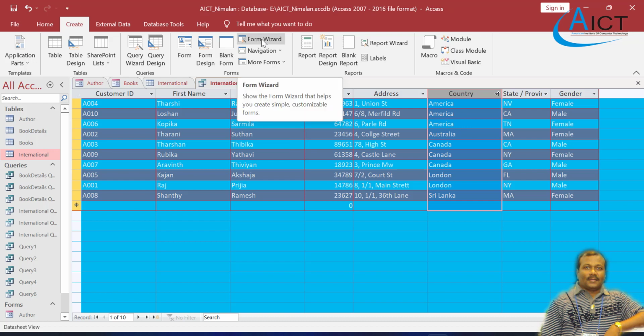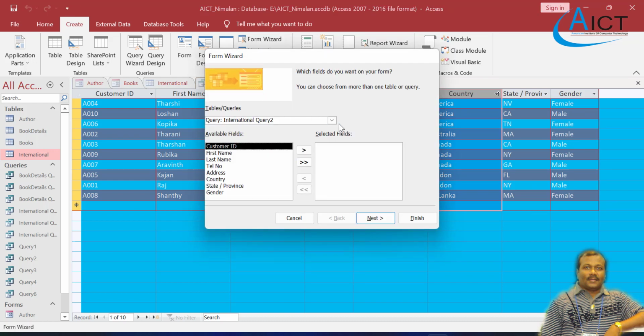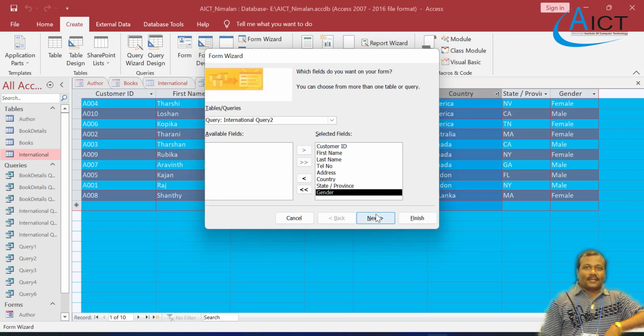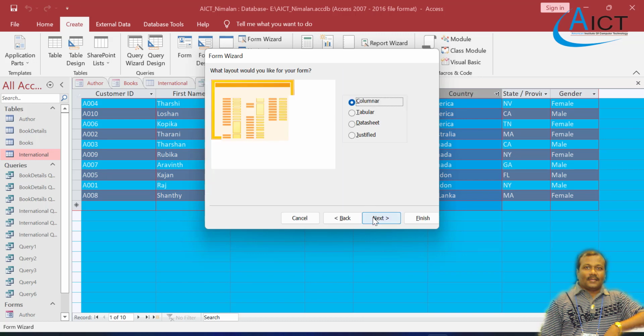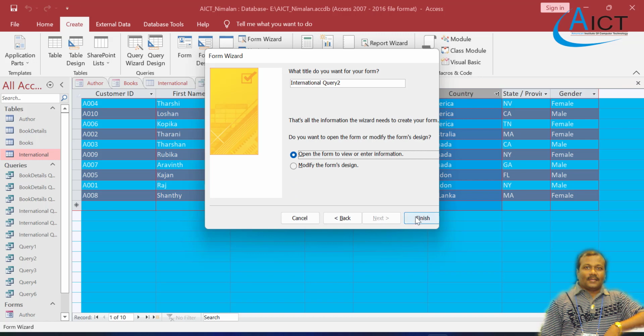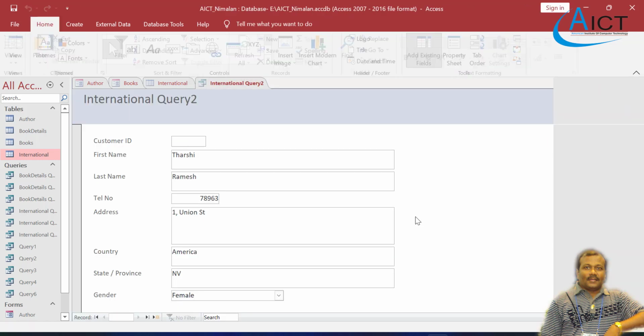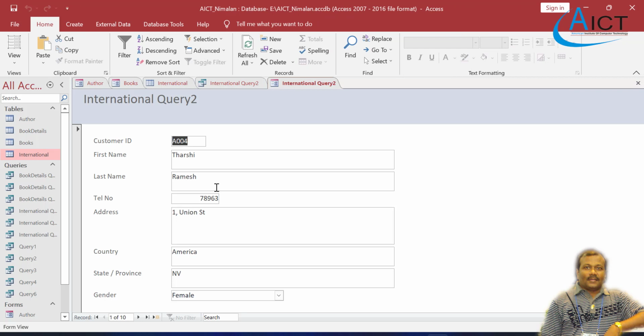Better to save it. Go to Form Wizard, select international query 2, add all the fields and click next, and click next and finish. So you'll get a form in the ascending order. If you want, you can go for another view also.